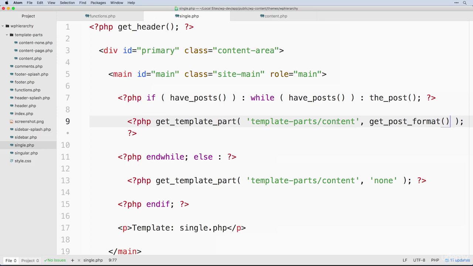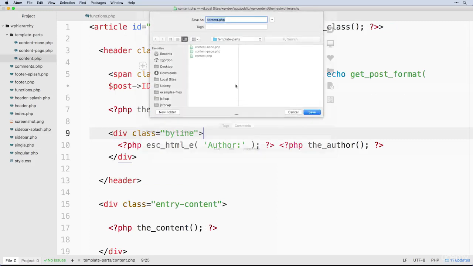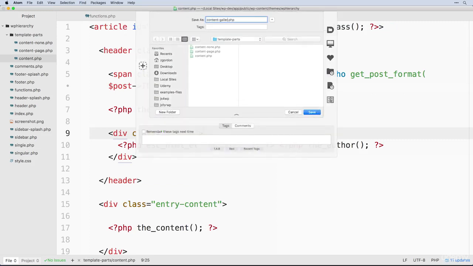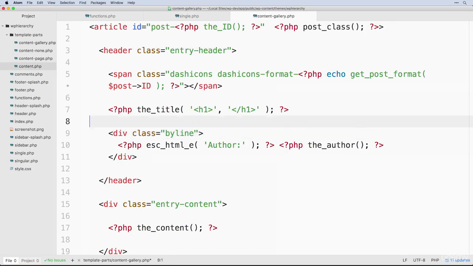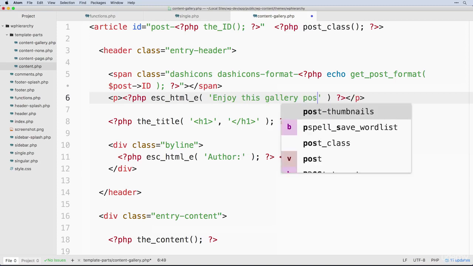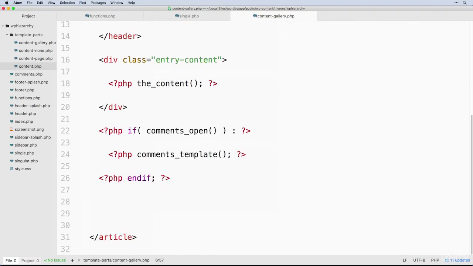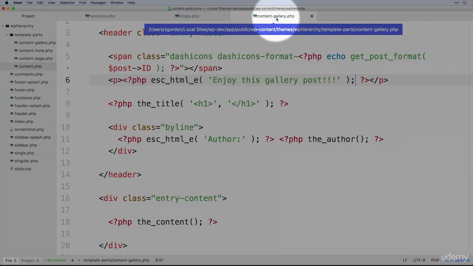So let's take a look at this with one of these examples, and we'll just use gallery as the example here. So I'm going to come into my content.php, do a save as, and save it as content-gallery. We could still leave this up here, and I'll just put a little message: Enjoy this gallery post. Okay. So this is what's going to allow us to distinguish that we are inside of content-gallery.